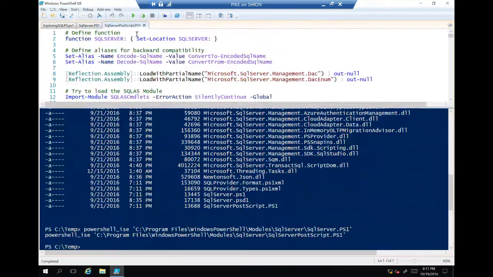Now, the PostScript is more important because this does a couple of things for us. First off, the function SQLServer here is actually creating our SQL Server provider drive, which we're going to talk about in the next section.